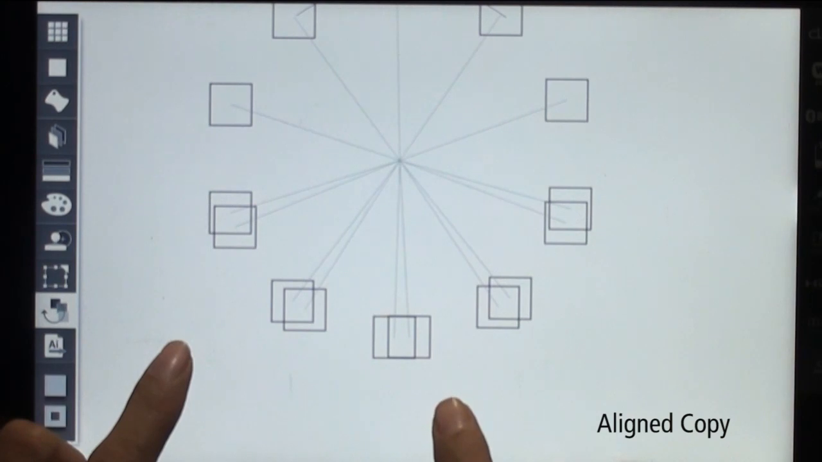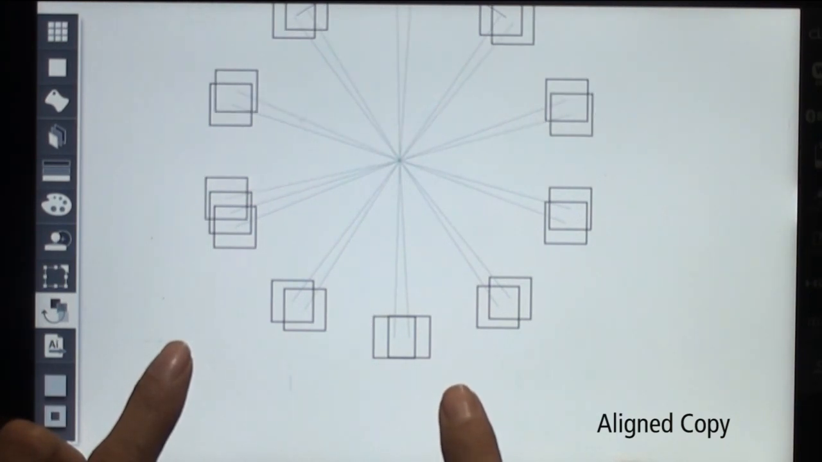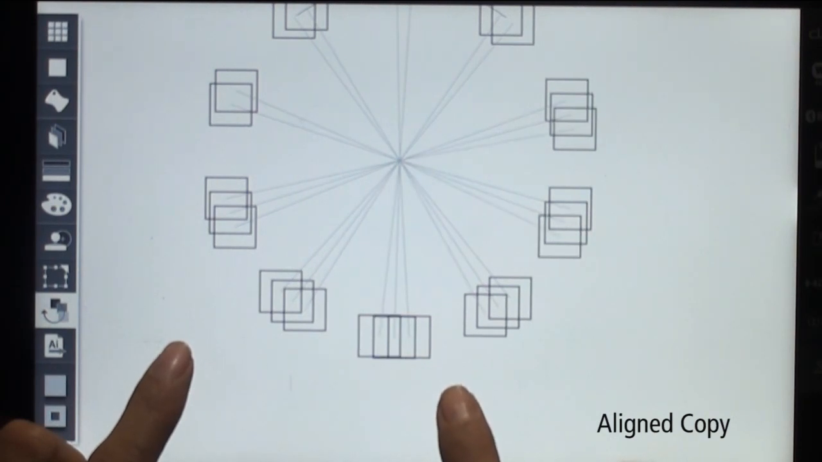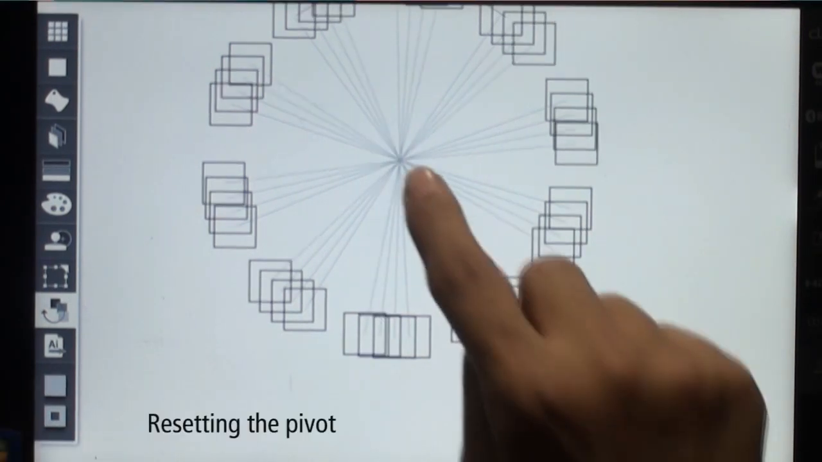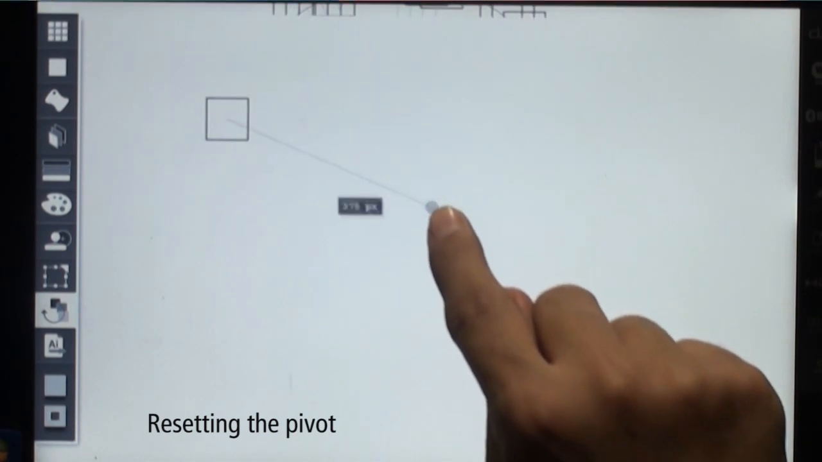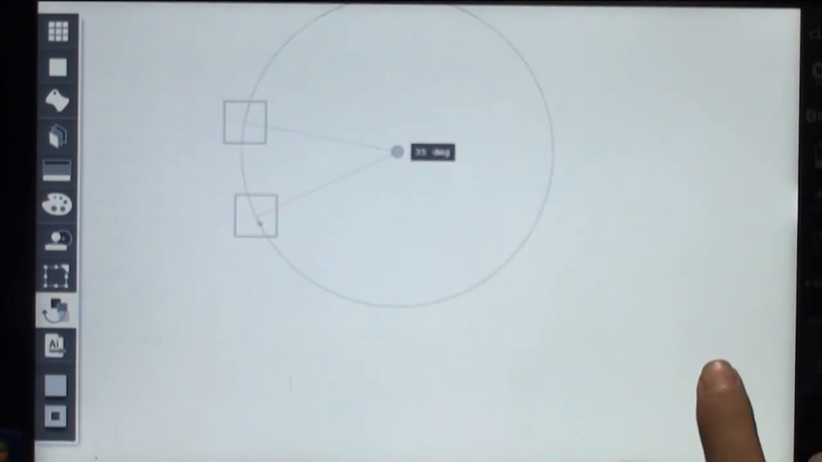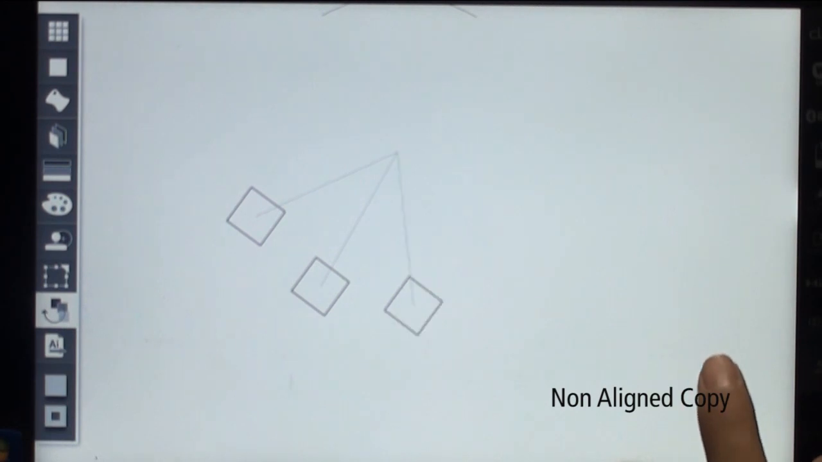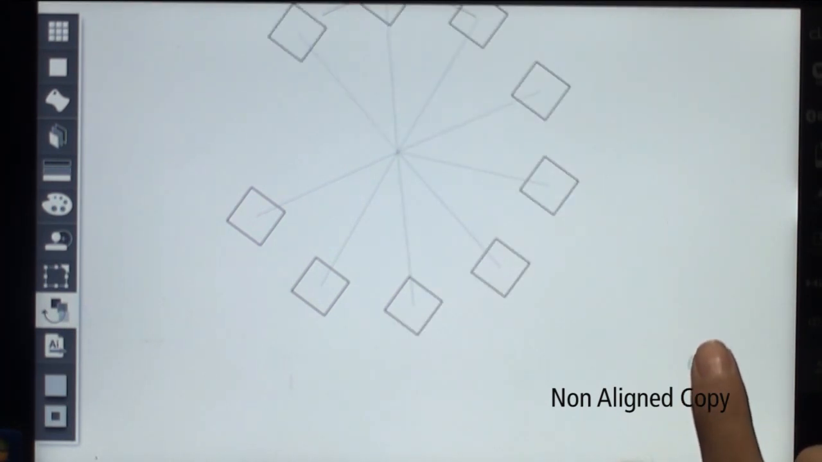By holding down one finger on the screen and tapping with the other, the objects do not rotate around their own axis while rotating around the pivot. Simply tapping, the objects would also rotate around their own axis.